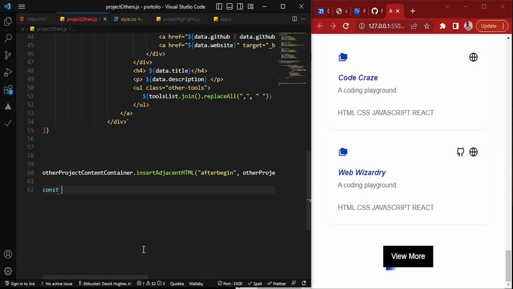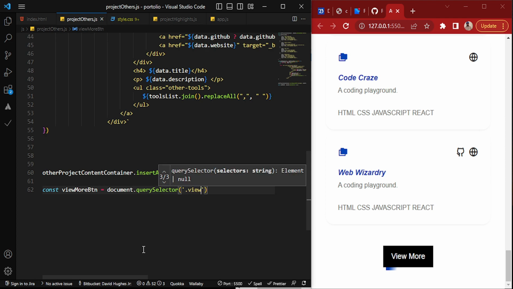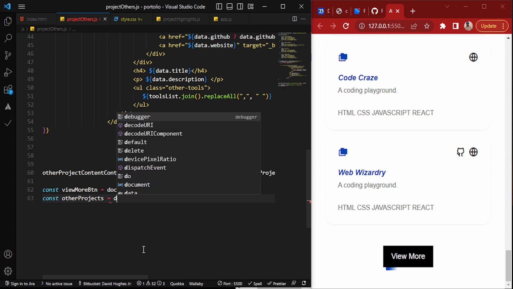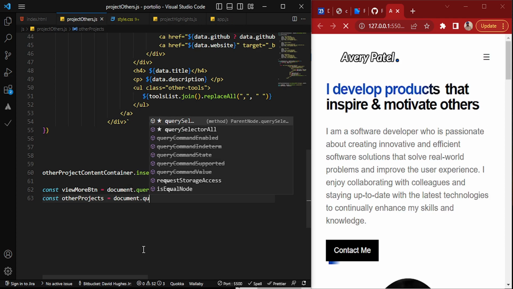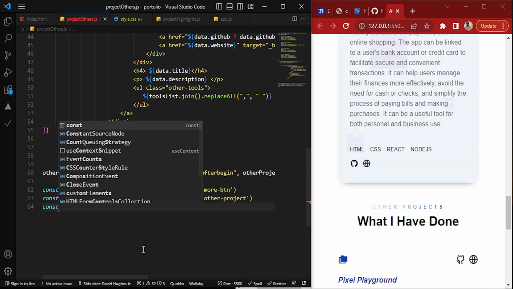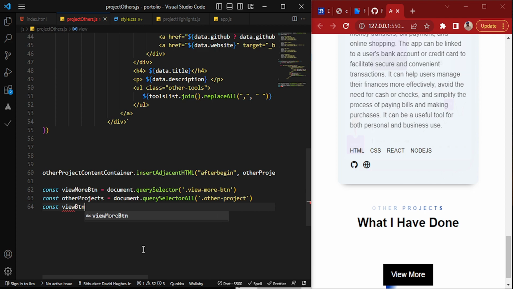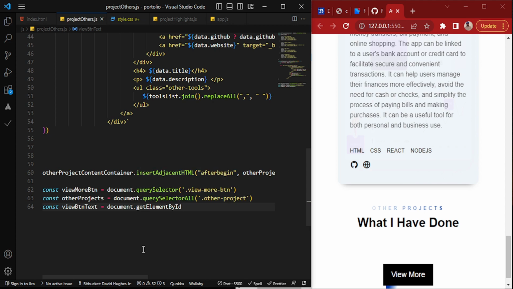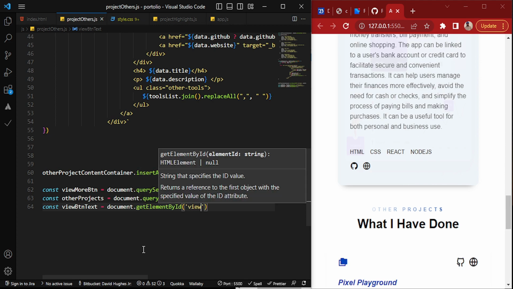So we're going to say const viewMoreBtn equals document.querySelector, and on that query selector, we'll add the class of view-more-btn. Next, we're going to add a const otherProjects, equal to document.querySelectorAll, and on this querySelectorAll will be the class of other-project. Next, we're going to add a view button text. So const viewBtnText equals document.getElementById, and the id will be view-btn.